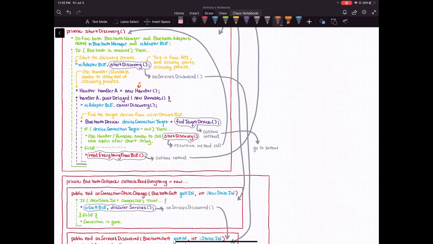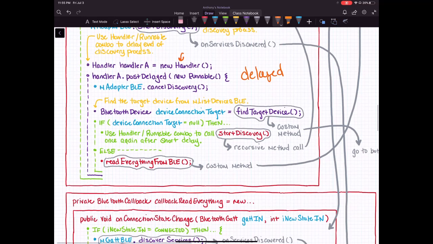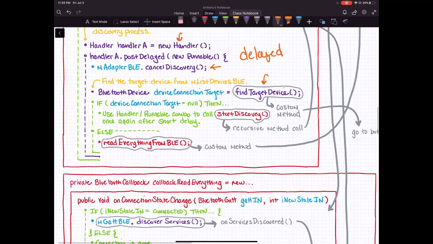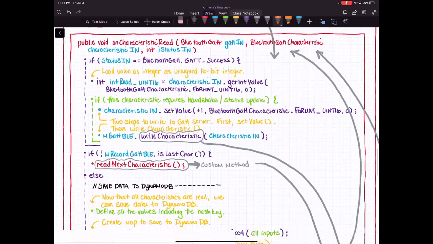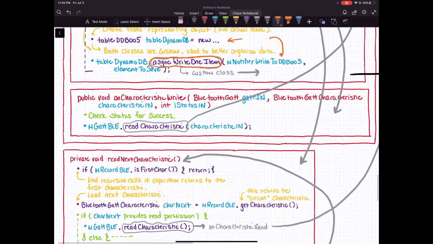This is not on a separate thread, but it is delayed. And the reason for that is because our goal is to have the discovery process run for a certain length of time. After that time period has completed, we cancel the discovery process and we find the target device. So this is a method all the way down here at the bottom, and it essentially searches through the list of mlist devices BLE and returns the desired device.